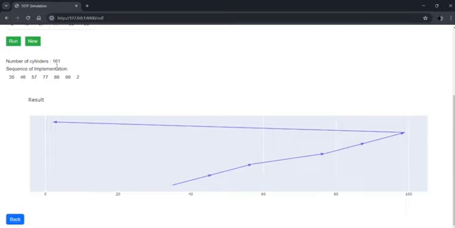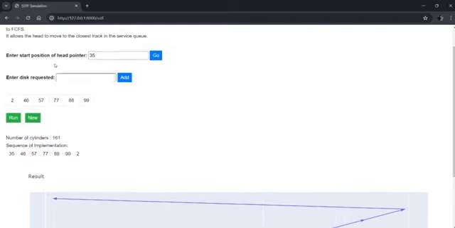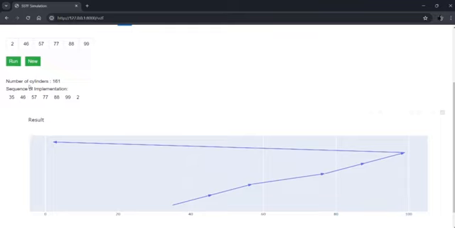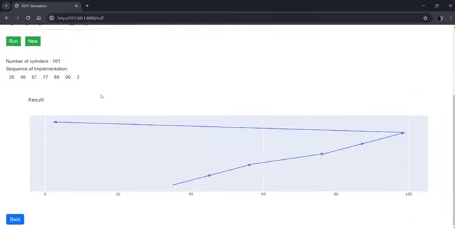This algo actually works by selecting the requested disk that is closest to the current position of the disk arm. So as we can see from 35, the next closest disk is 46. So it has pointed to 46, and similarly it points to the next disks thereafter. Here we have the graph 35, 46.